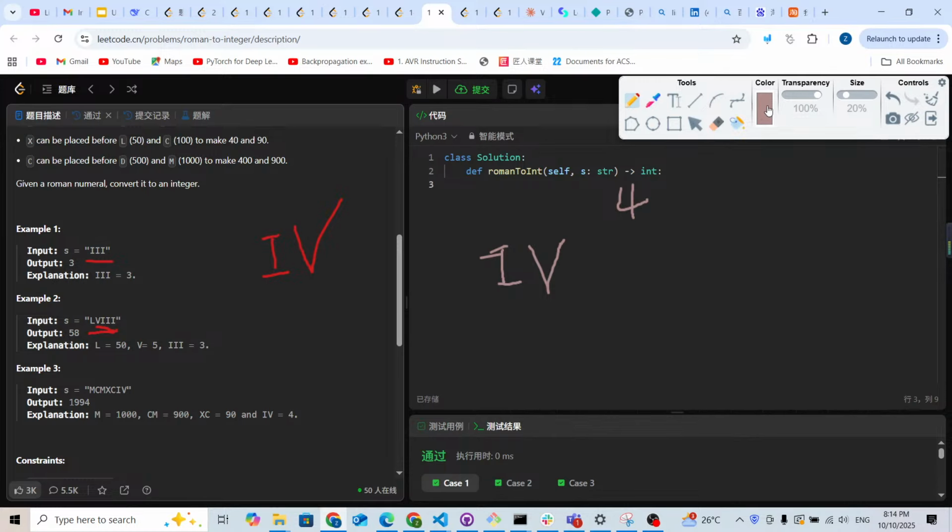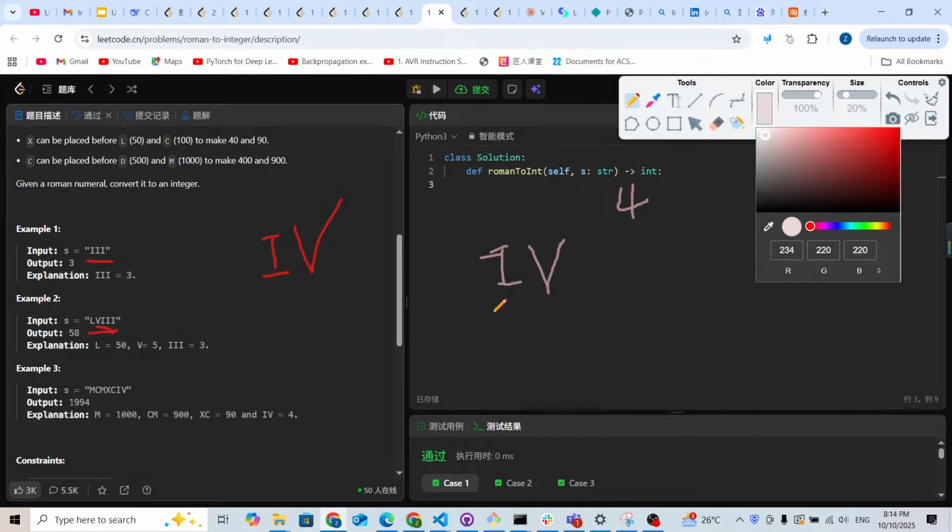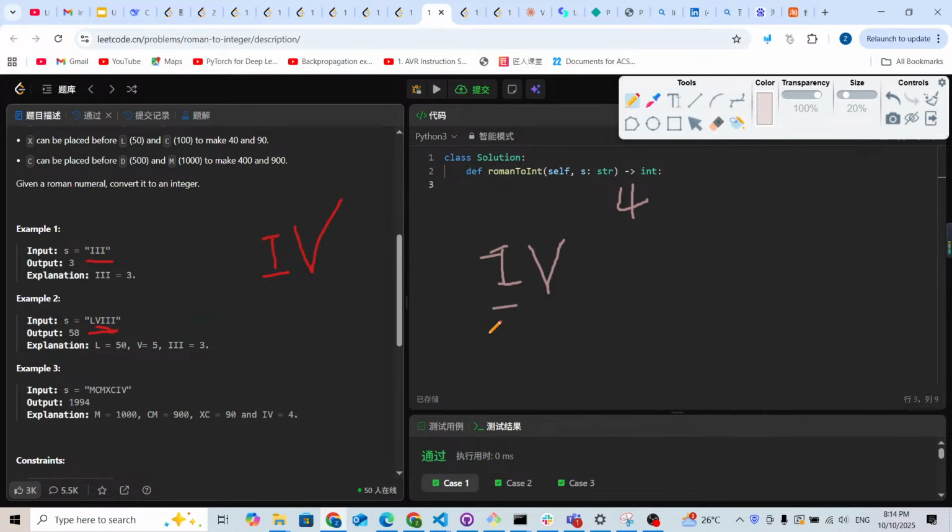If there's something like IV, it's gonna be 4. So the idea is that we're gonna go from the left to the right. I is 1, and V is 5, so we're gonna plus 1 and plus 5. But of course, the 6 is not right because this is IV. This is not VI. If it is VI, it is okay, it is 6. But what happens if it is IV? It is 4. So we need to have a check.